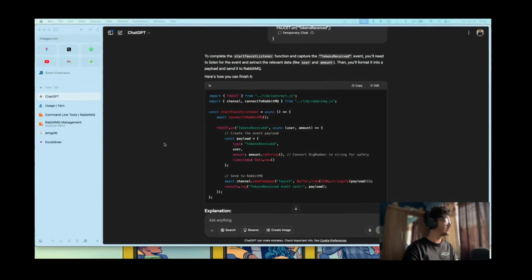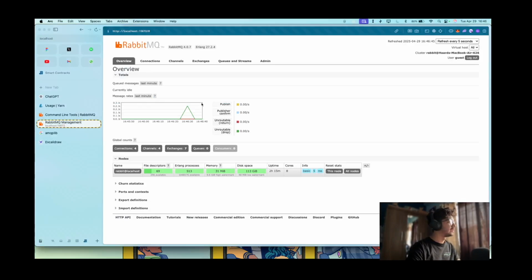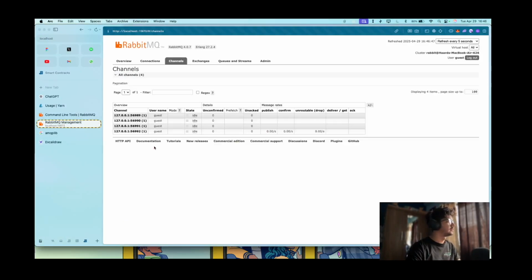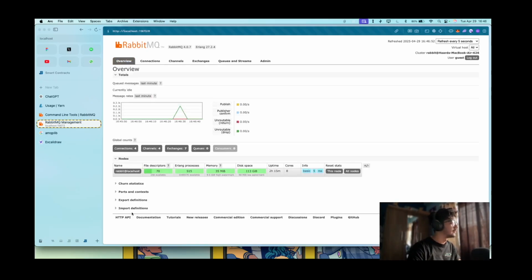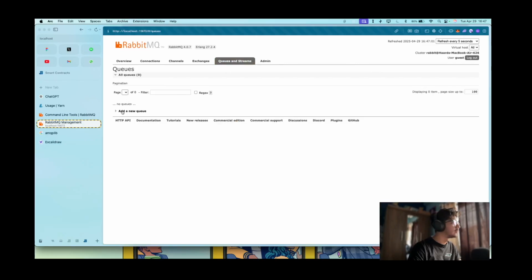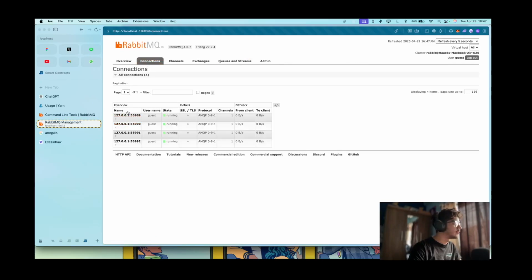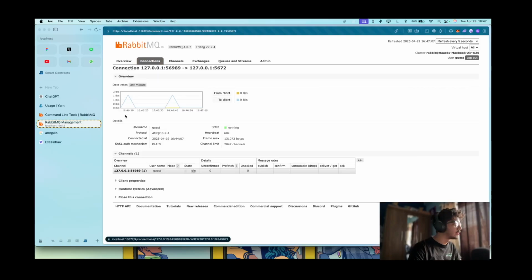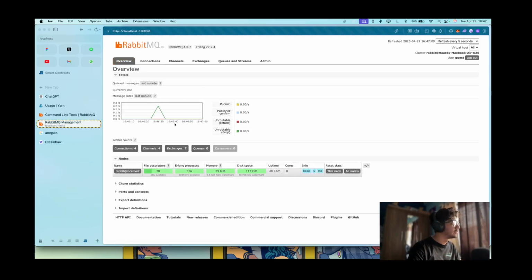Also, if we can see here in the RabbitMQ management, channels, connections. Let's see, I'm not sure how we do this. How do we read this? Queues and streams, connections that we have here, running. There was some way where we can read through what data has been going in and what data has been coming out, but yeah, I think that's enough for today.